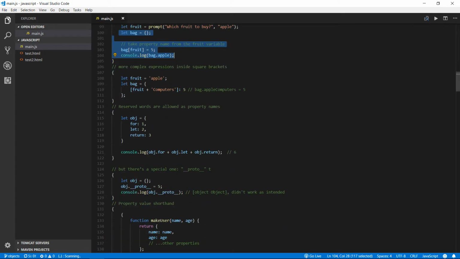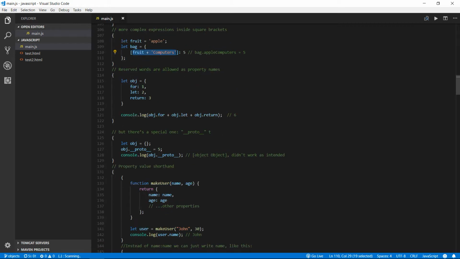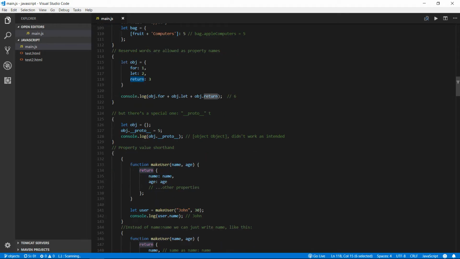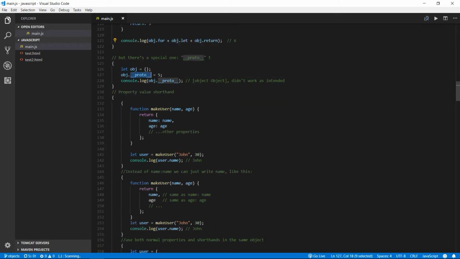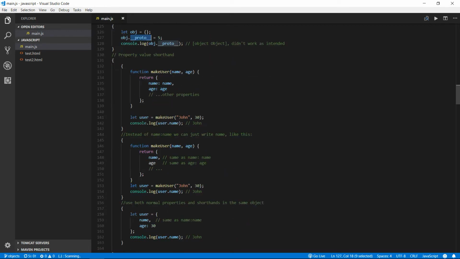For a little bit more complex expressions, it also works. And for reserved words in JavaScript, like for, loop, let when you define a variable, return when you return the values, it also works for property names. This is the special case: __proto__ cannot be used as a property name.